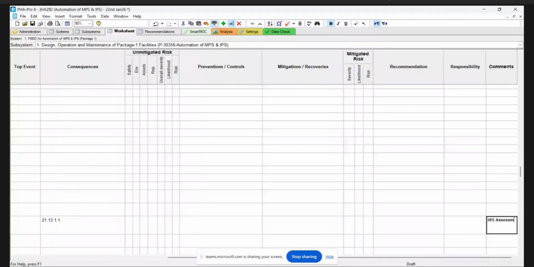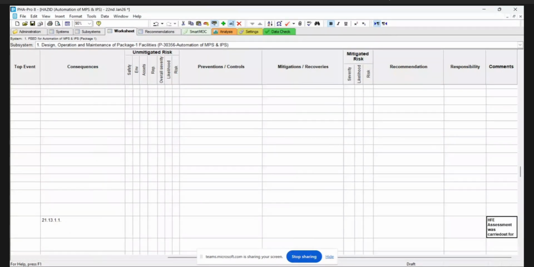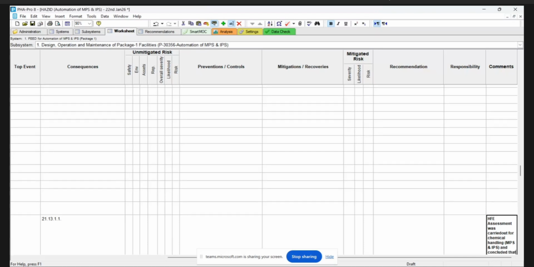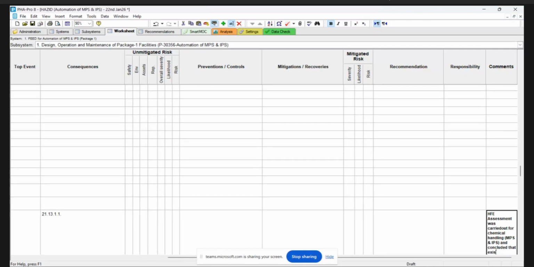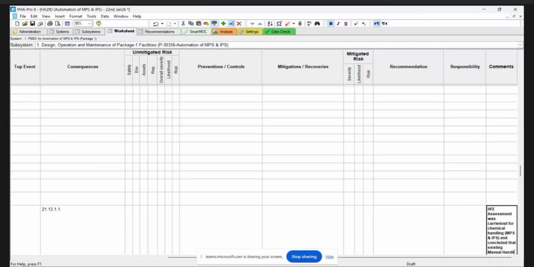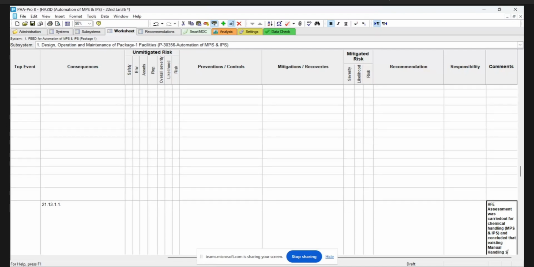HFE assessment was carried out for chemical handling at MPS and IPS, and it was concluded that existing manual handling philosophy to be adopted.